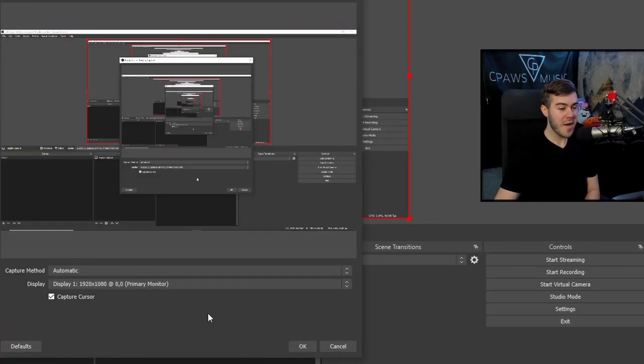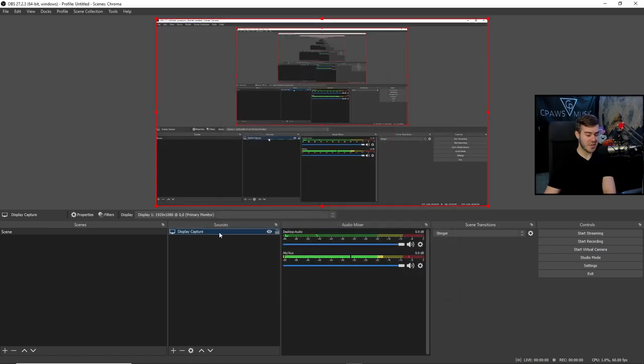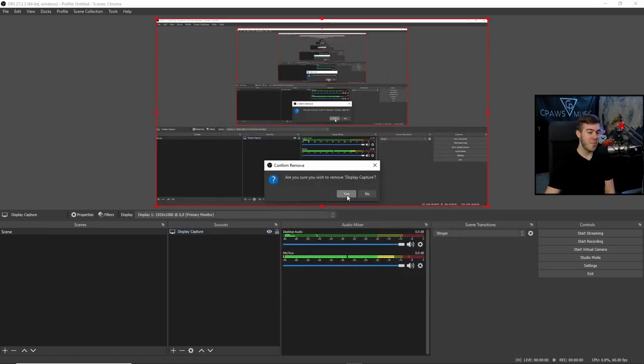But if you're rocking one monitor, or if you don't feel comfortable showing everything on your screen, I'll show you guys a different route. So if you're comfortable with this, click OK. If not, you can always just highlight this, press the delete key, and remove it by pressing yes.